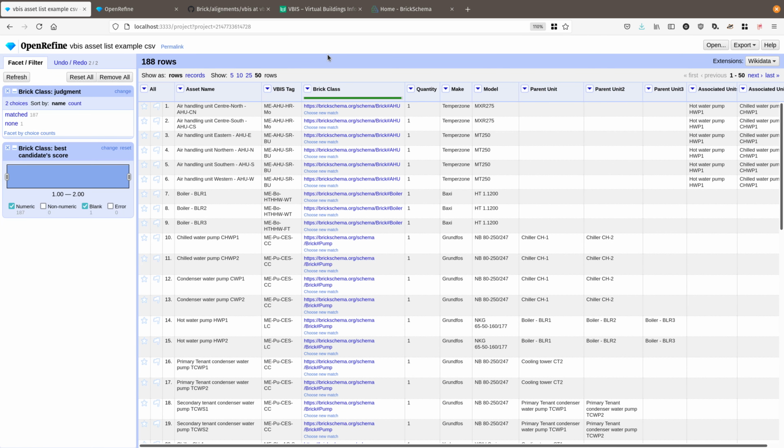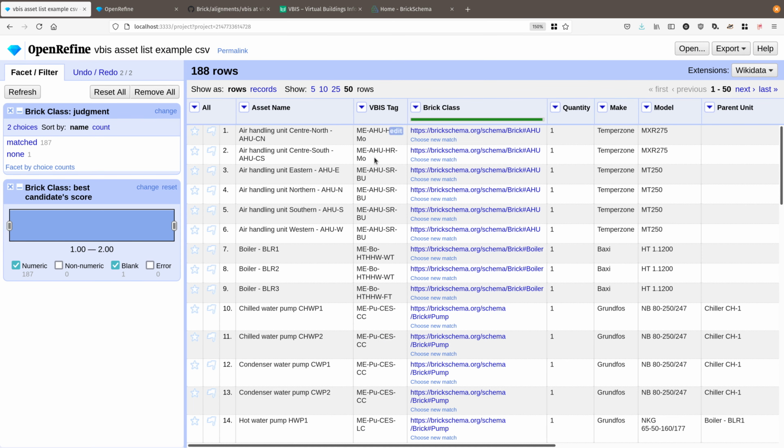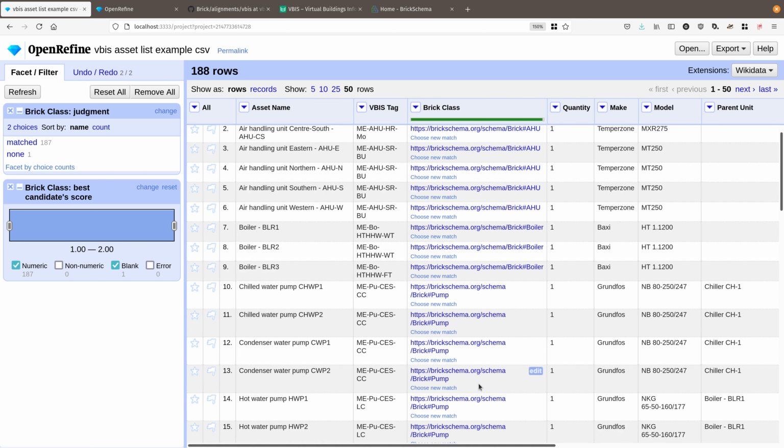Okay, and so we are now done. And you can now see, the VBIS tags, because they are asset-oriented, are going to be a little bit more detailed than some of the brick classes right now in this prototype. But you can see that these air handling units all got resolved to the brick AHU class. These boilers got resolved to the brick boiler class. These chilled water pumps got resolved to the brick pump class.